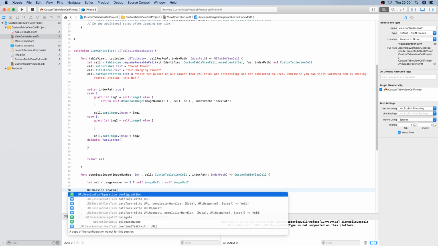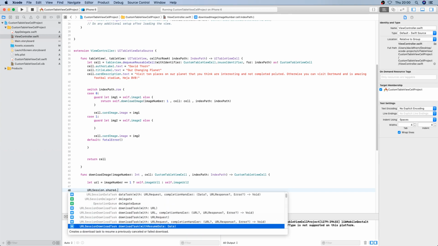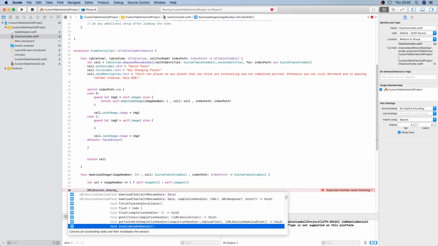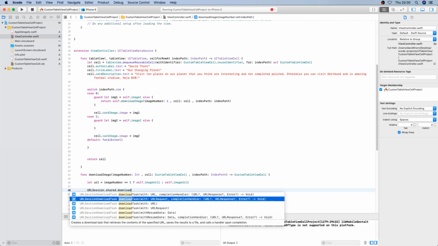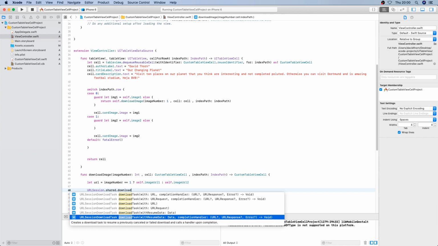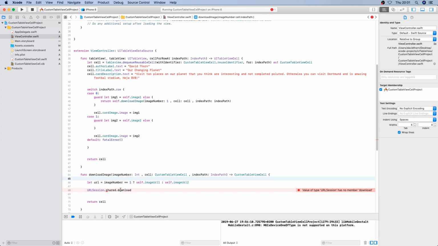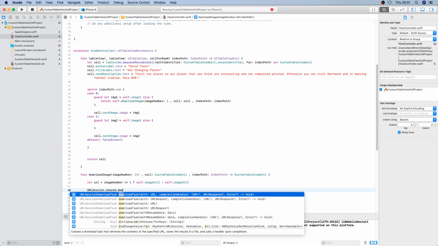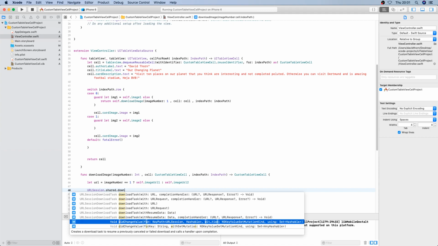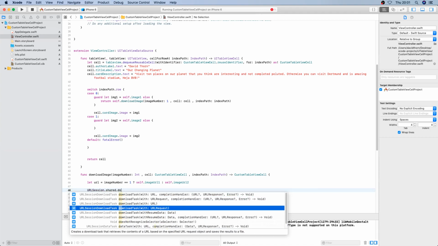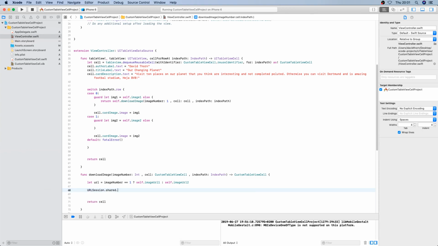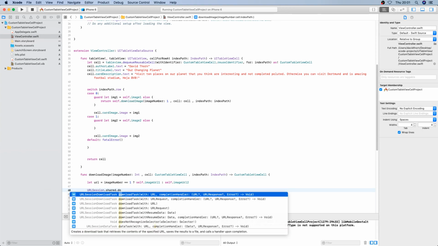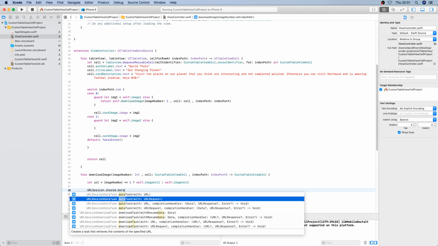What's going on here? Why is that not giving me? Why is this playing around with me? What's going on? Download task. Data task.